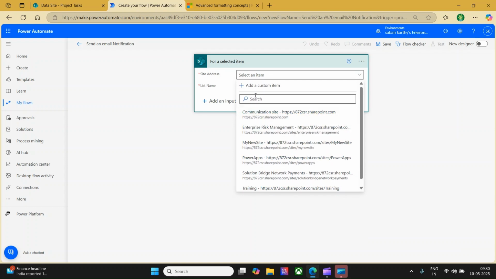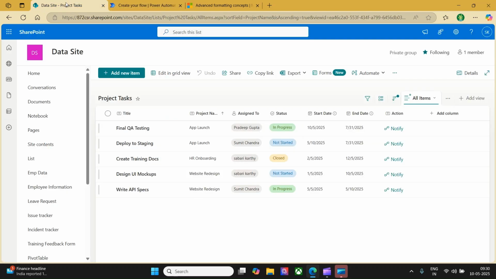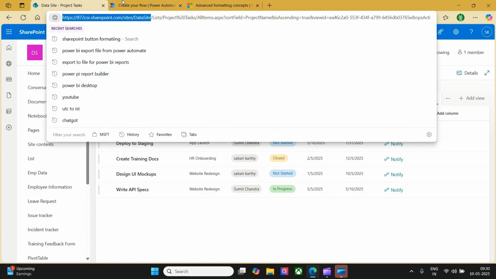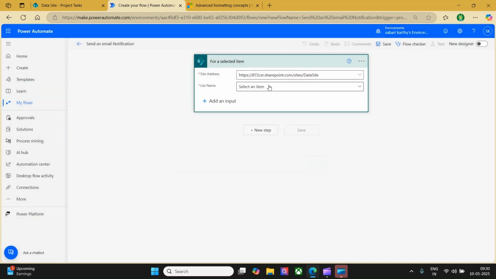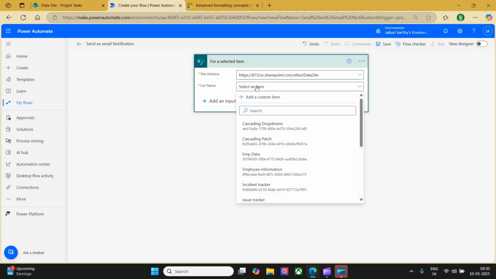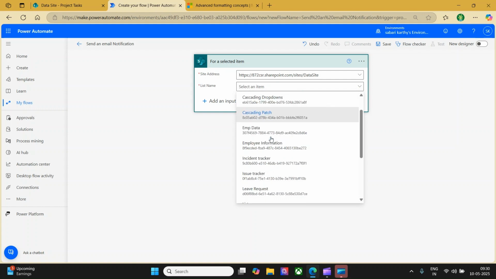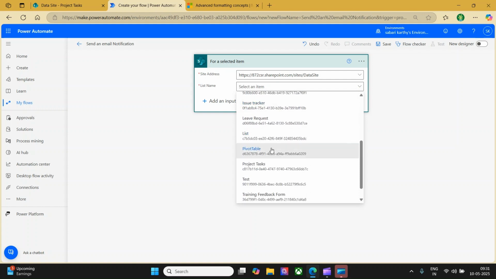I'm not able to find that name in there. So let's go to add a custom option, go to the site, select the URL, come back to the flow, enter the site and click OK. Once you're done, your list will get auto refreshed. And here we would like to take the list called project tasks.